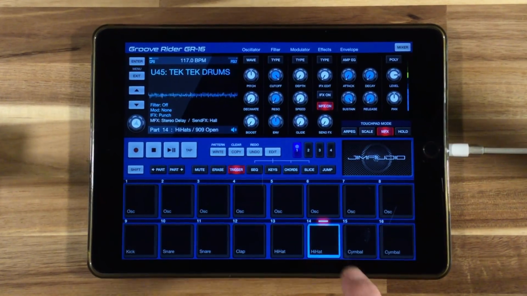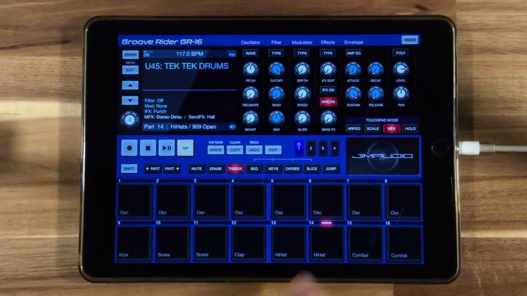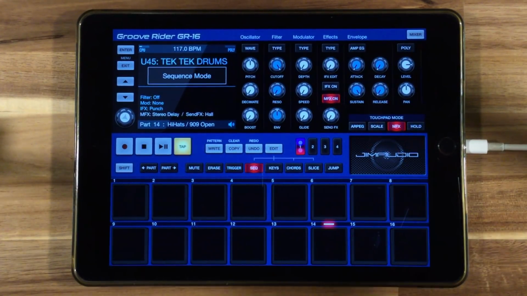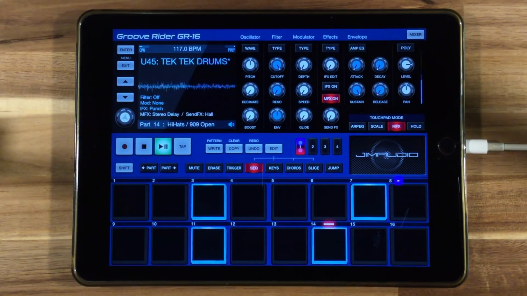Let's go ahead and maybe put in an open hat. Okay, cool. So if we're on the hat that we want, we'll click sequence mode, and we can just put in an open hat. And you could put that in any pattern you want.